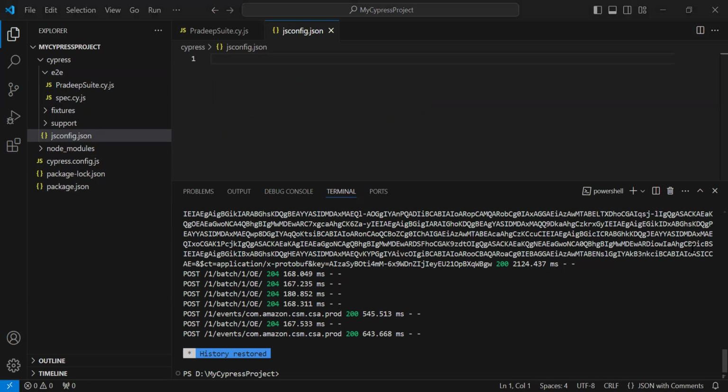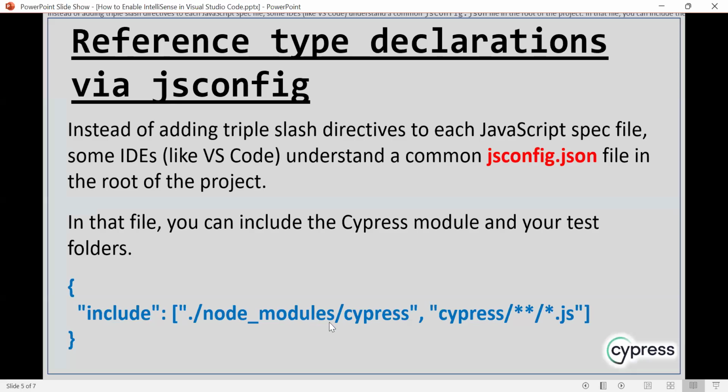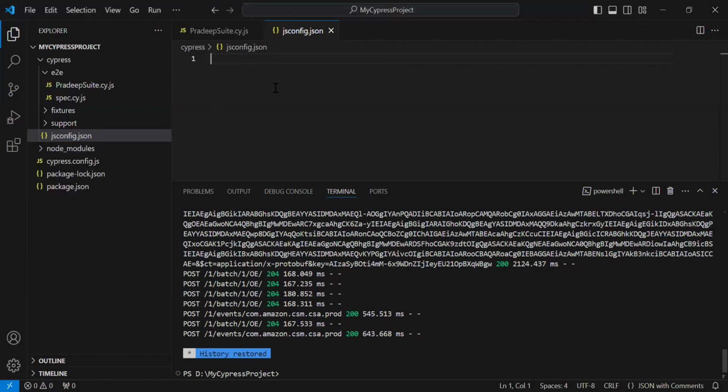Now we have to paste that code which I told you. I have to paste that code, which is given here. The below one, include node module Cypress. So let me go to the IDE here, and in the file, I'm going to add this code. When you add this code, just simply save it, and you will see that it will start working. Okay. So let me save it.